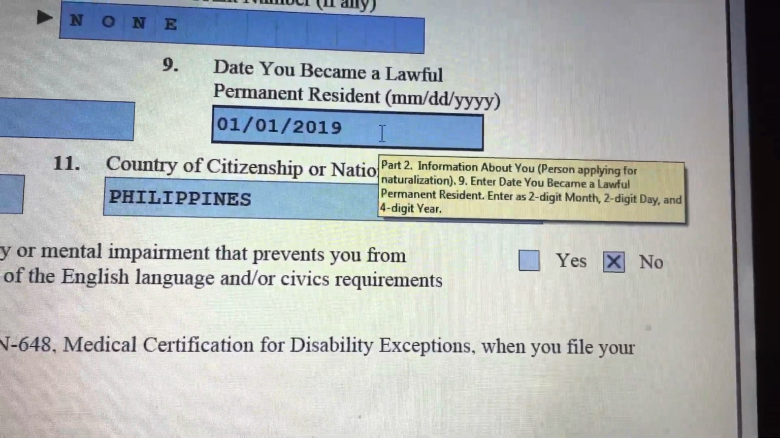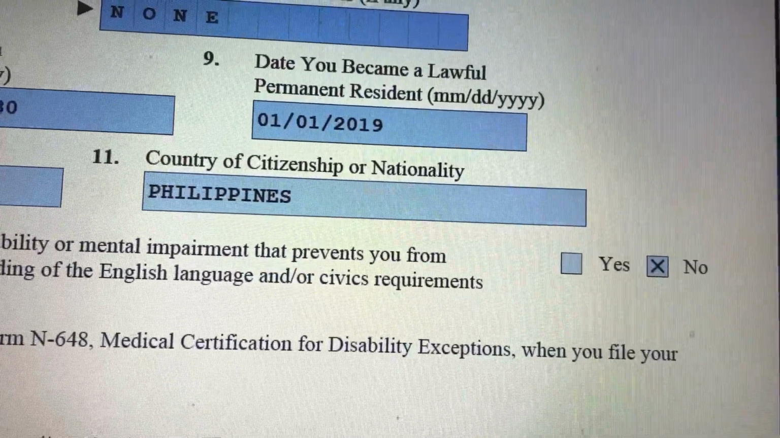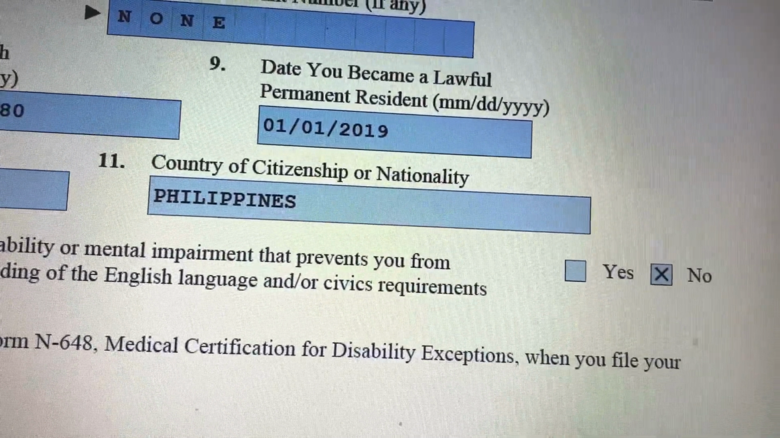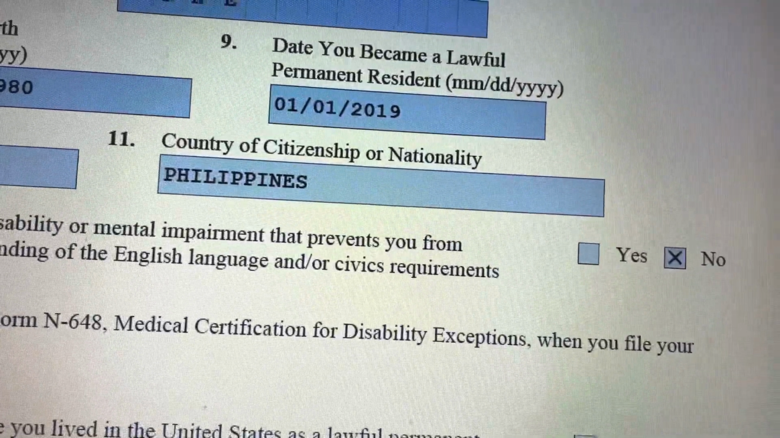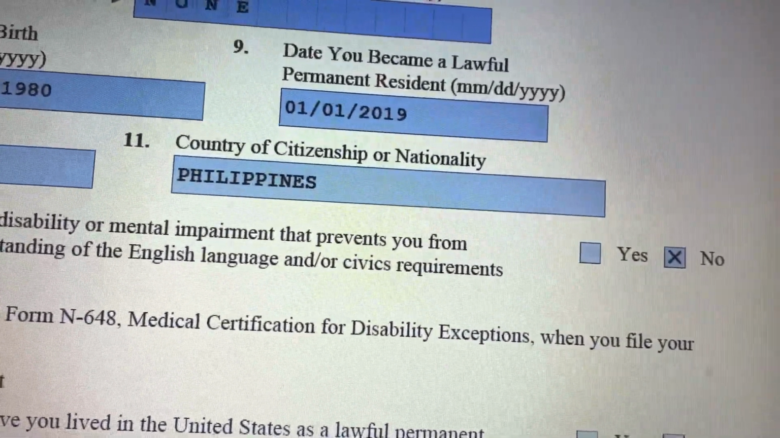For the date you became a lawful permanent resident, you can see it in your 10-year green card and even your 2-year green card. You can see the date where your green card was released, or the date that your green card arrived.